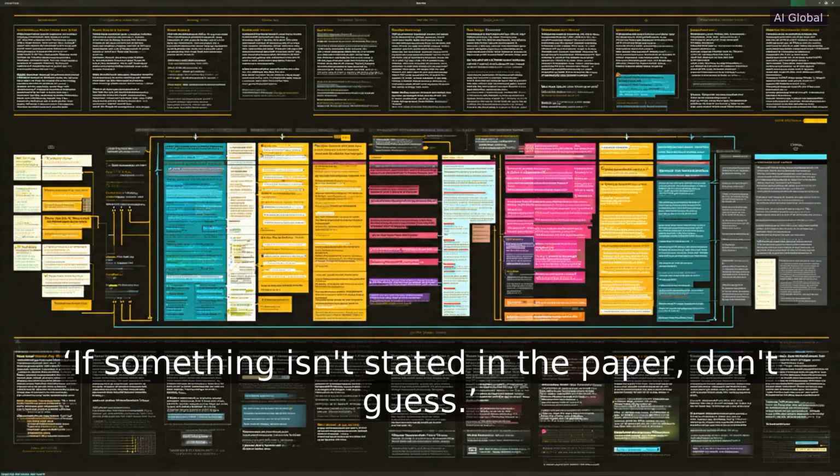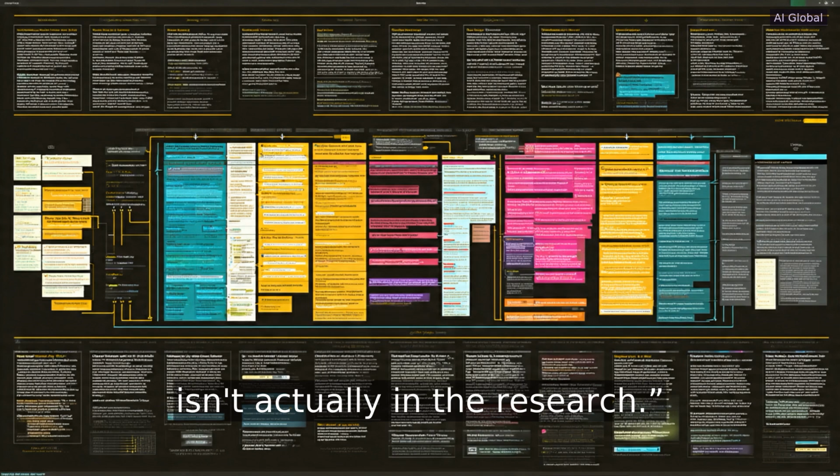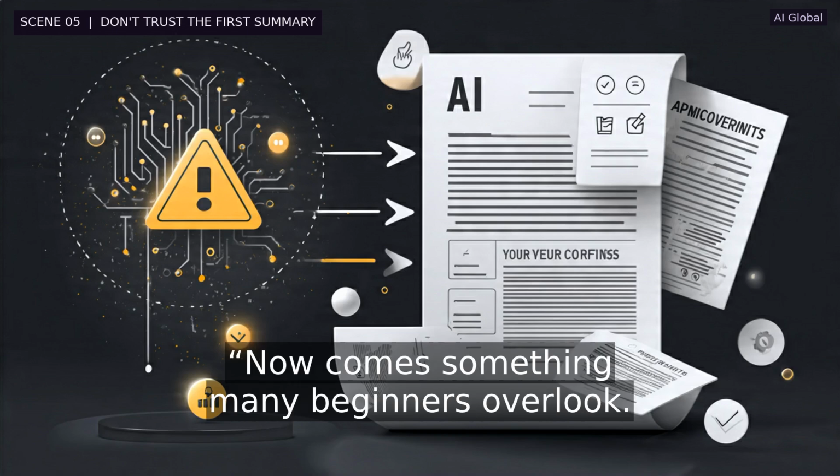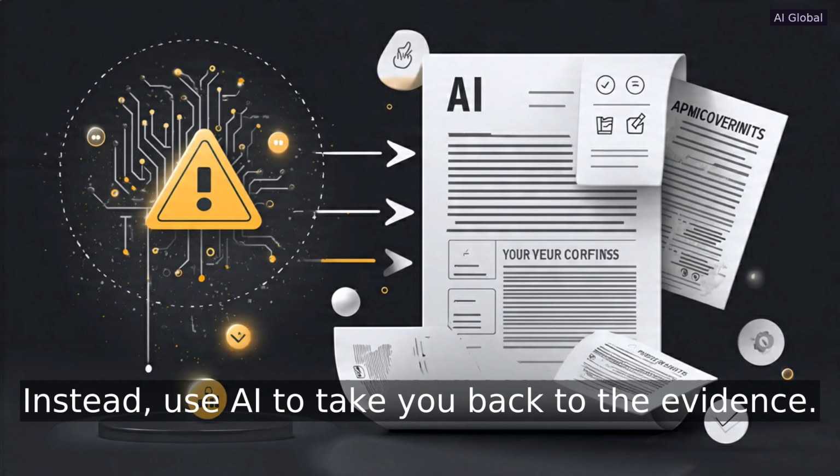Ask AI to analyze the paper using a structured framework. This final instruction is extremely important. If something isn't stated in the paper, don't guess. That's because AI can sometimes generate information that sounds convincing but isn't actually in the research.